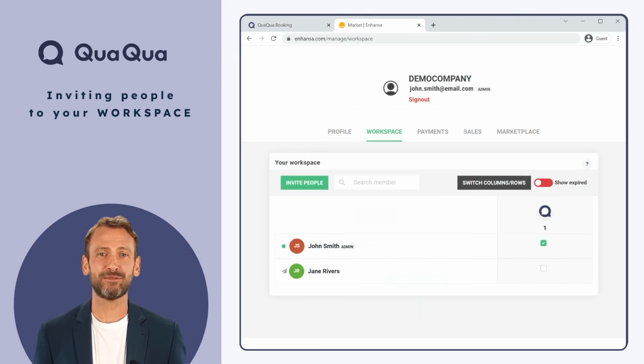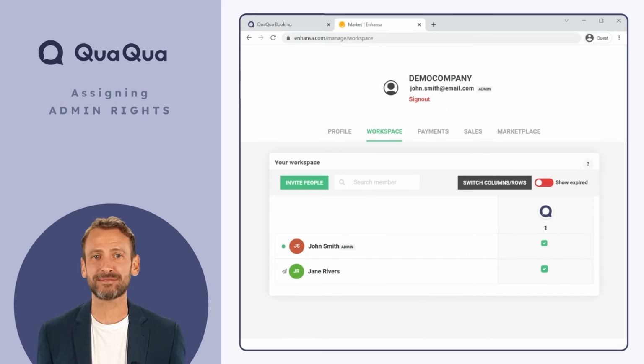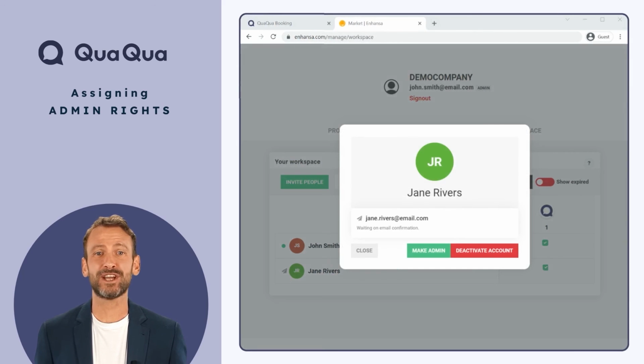If you want to grant someone permission to book meetings themselves, don't forget to check the box behind their name, so it turns green. If you wish to do so, you can assign administrator privileges to other people. An admin has the right to not only add extra people to the workspace, but can also replenish the QuaQua wallet and has access to the invoicing information. To assign another administrator, click on the name of a member of the workspace. A pop-up window will appear where you can enable admin privileges or, if you wish, deactivate a specific member account.